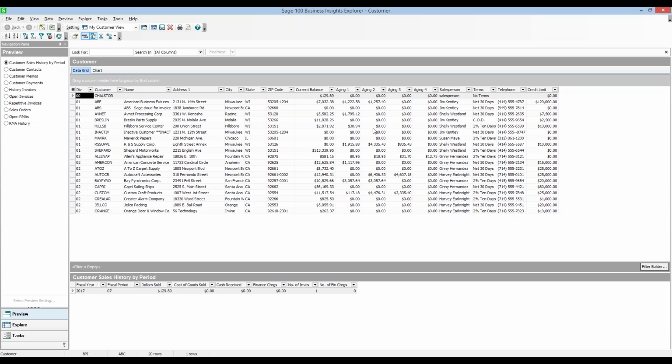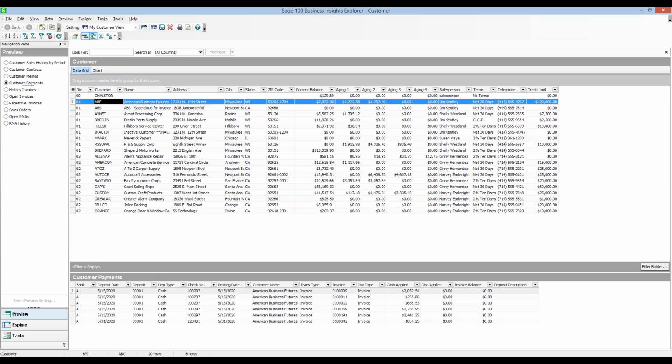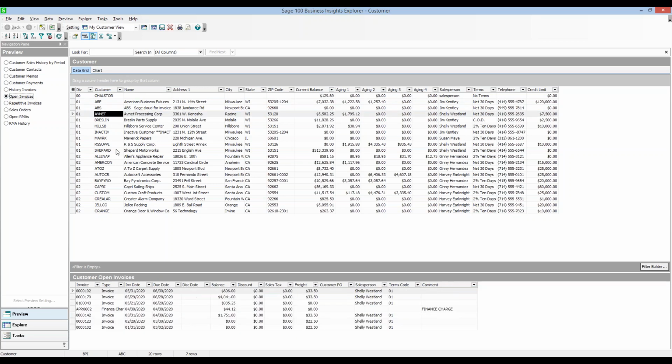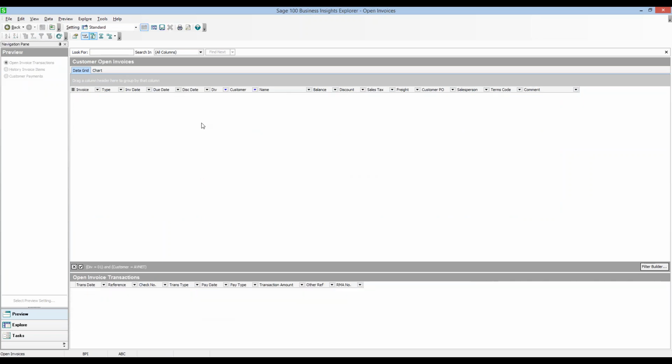So this customer view, right now I have selected customer sales by history period, but I can change it to customer payments, and it's going to show me the customer payments for the customer that I'm choosing above. Or open invoices, it'll show me the open invoices for what I'm doing above. I can double click and it'll drill down on those open invoices for that customer. I can click the back button up here and it'll take me back.